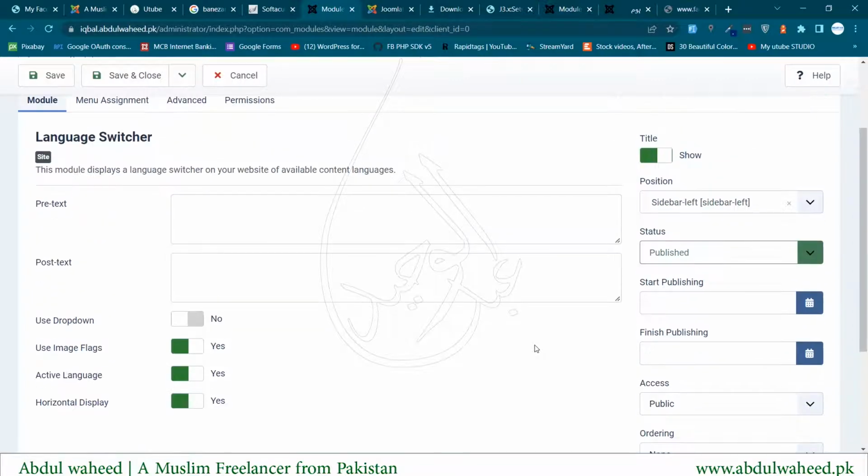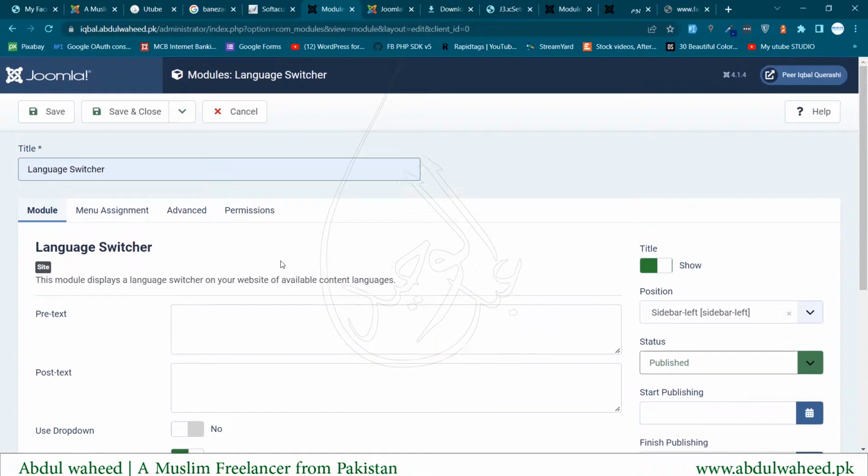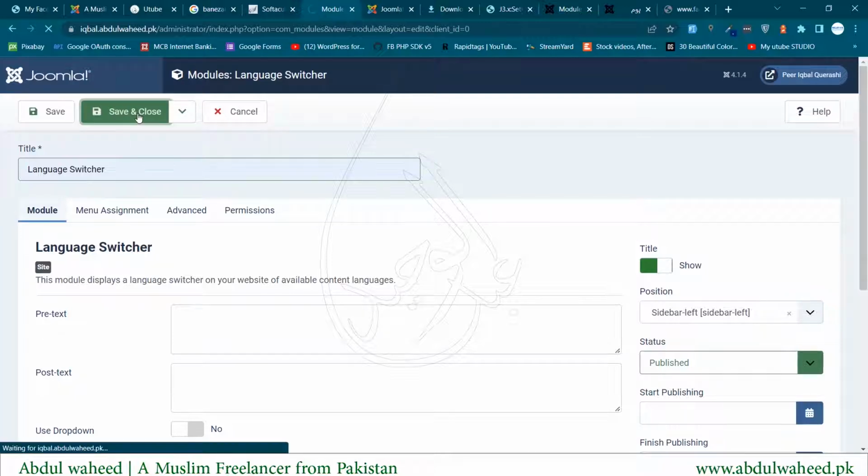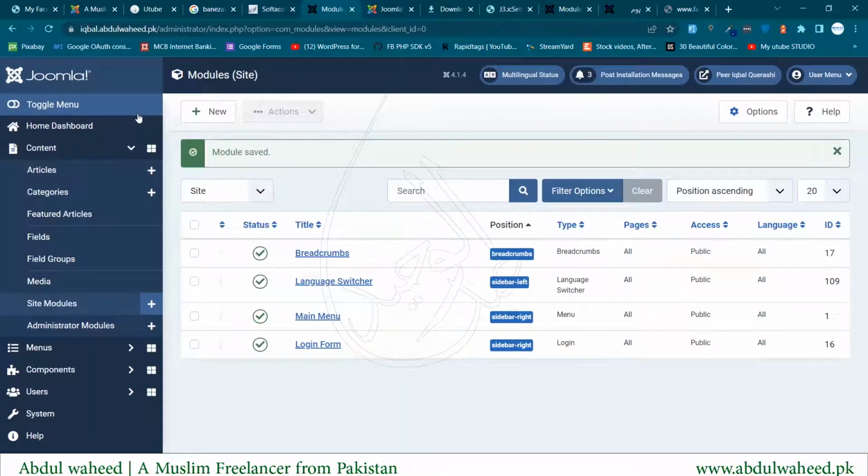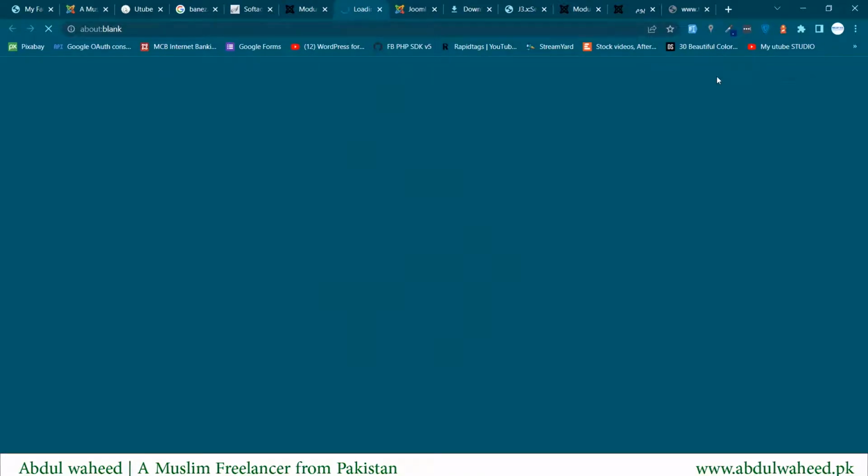Now we don't need to change other settings. We will save and close. And if we want to view the site, here on the top right, the second link will take us to the front of the website.